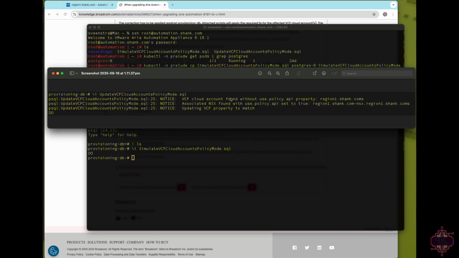So it found that the VCF Cloud account didn't have that property set, but it found that the associated NSX account did have that particular property set, which is obviously where that mismatch is coming from. And then the script goes and updates that VCF property to match. So it changes everything to obviously be the same, which should allow us to do that VCF 9 upgrade.